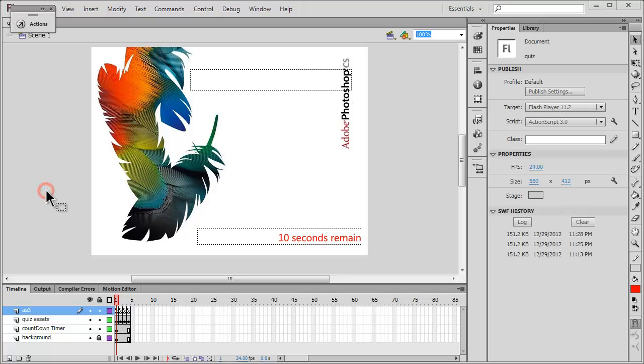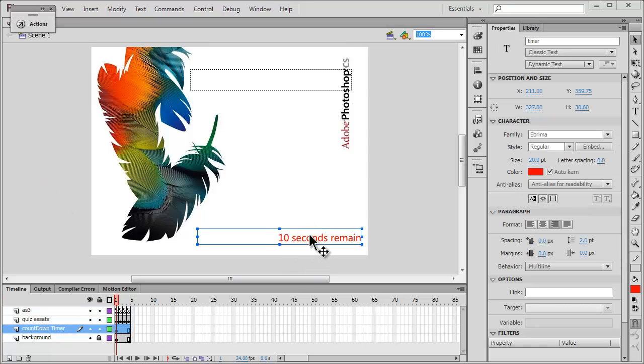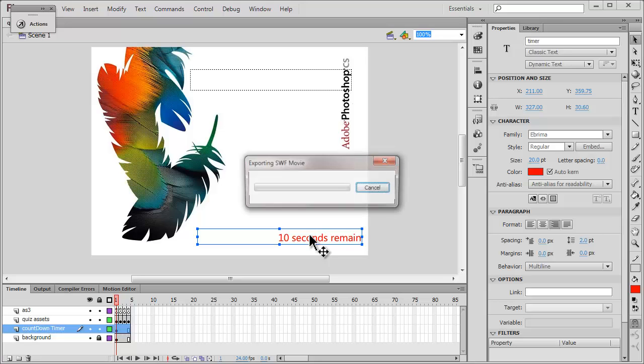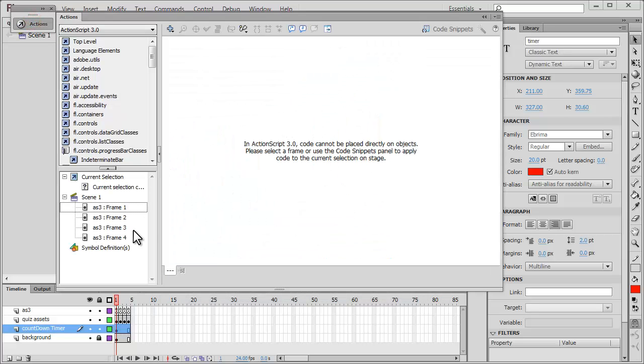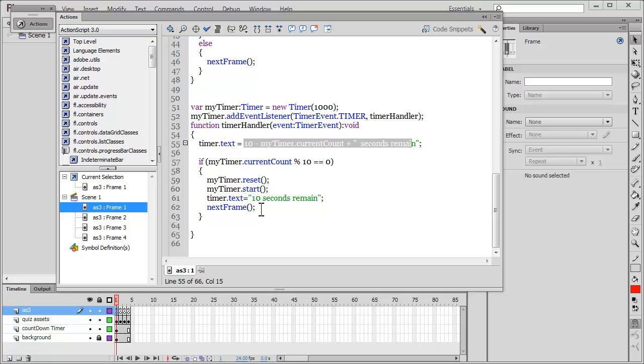See, let me fire it off for you. Up front, as you can notice, in this timer classic dynamic text field, if I hit Control Enter, you can actually see that it does a countdown. So 9, 8, 7, 6, 5, 4, 3, 2, 1, and then the next question. So that is the reason why it was necessary for me to have a timer.